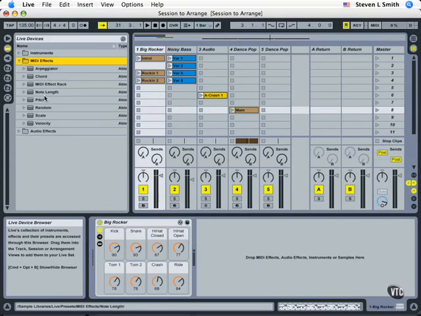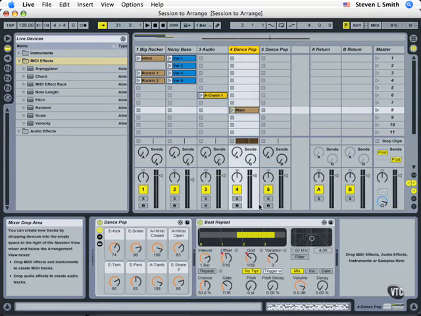We could also be changing these live and capturing the results of that and creating new audio material. So you saw me altering simply the beat repeat. We have other parameters here. We could also pull in other effects. It's a very powerful way of creating new clips, new loops, new audio material.